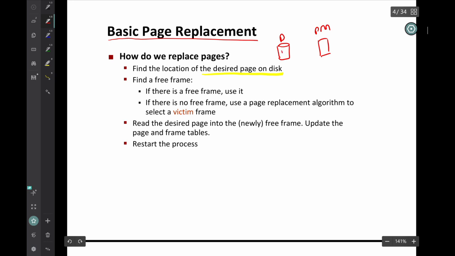So the first thing is you find the page that you want to page in. Then you need to find a free page frame. If there's a free page frame, you just use it. If there's no free page frame, it's because it is full with something else.